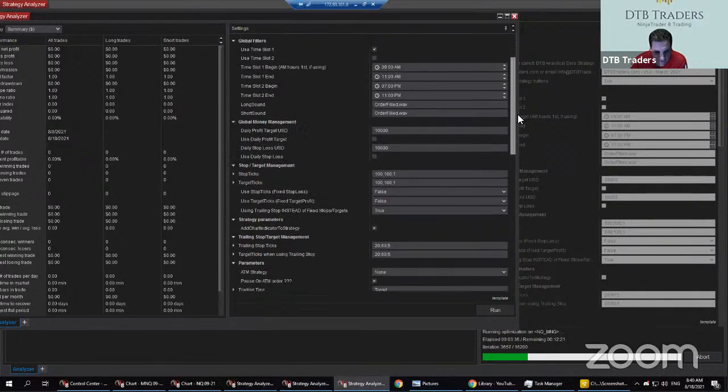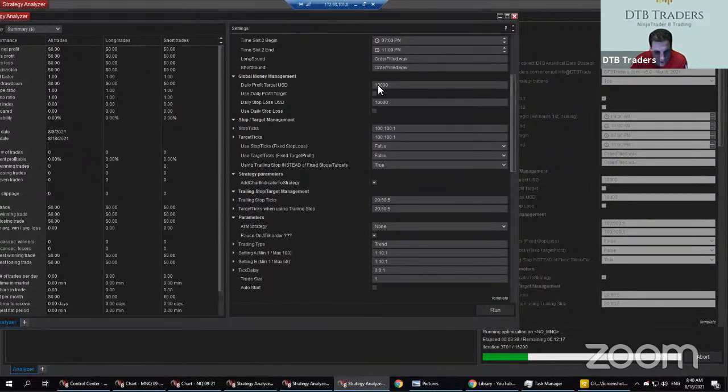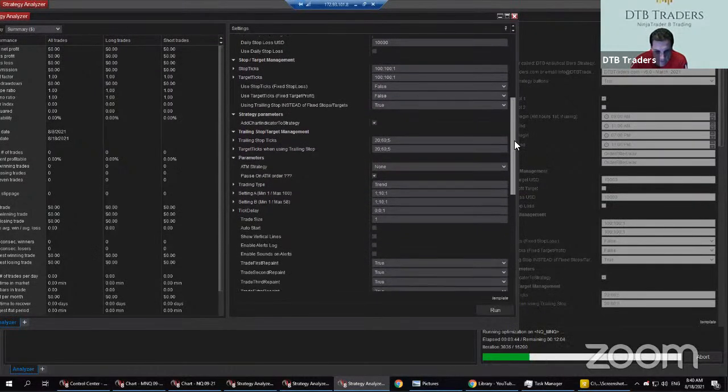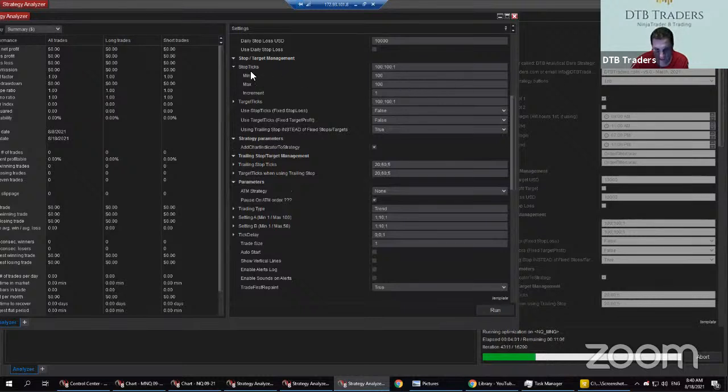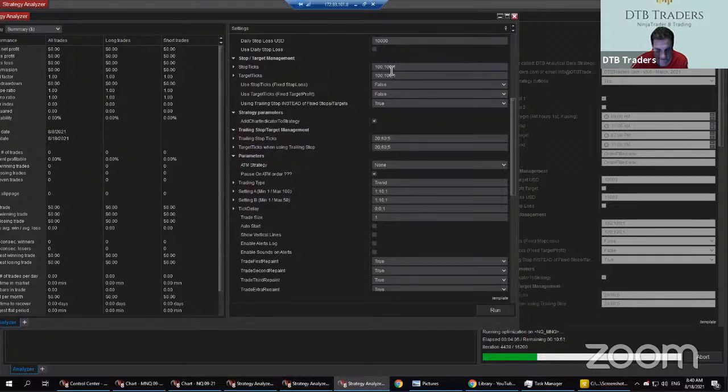So I'll move on. We are unable at this stage to optimize the daily stops and targets, so we're leaving them blank. Stop ticks and target ticks, we're not going to be using the standard stop ticks and target ticks. So stop ticks and target ticks, they are fixed. So they're going to be fixed values that you can put on in the strategy analyzer. So we're not using these specific ones because we are unable to move the stops and targets. They're literally put in place and they set there.